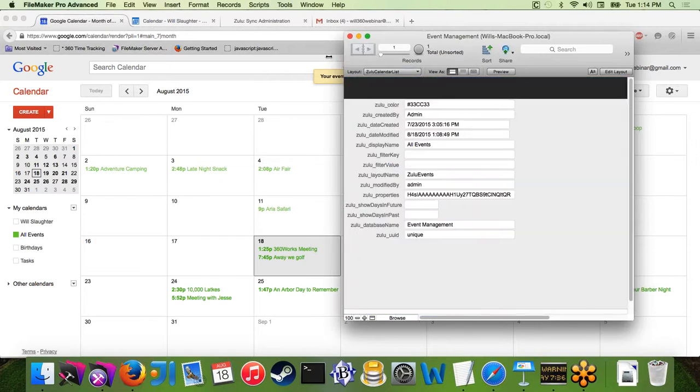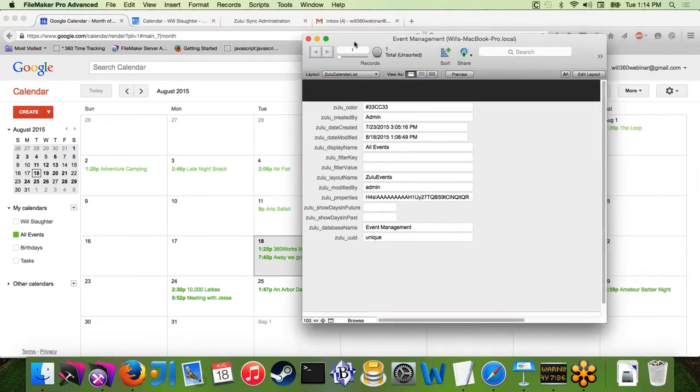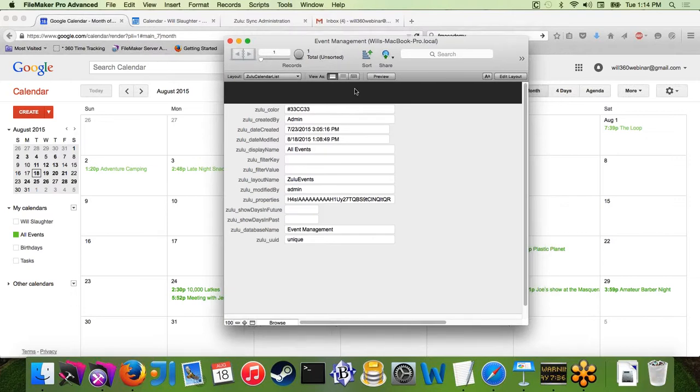So I'm going to demonstrate really quickly just setting up a filtered calendar to show my active events instead of all my events. This is very simple. All I need to do is just duplicate this. I'm going to remove my colors so that they're not matching colors. And then I'm going to use the Zulu filter key and Zulu filter value fields.